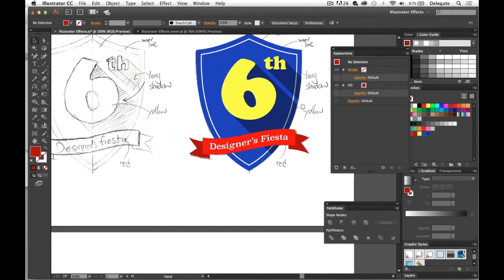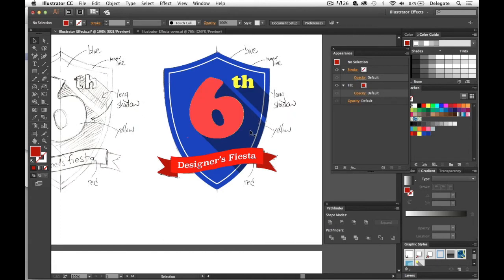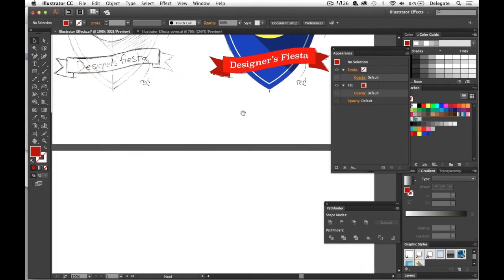Right, so that's the first bit of artwork done. Some nice use of effects there. And I'm going to just come down to the next artboard.